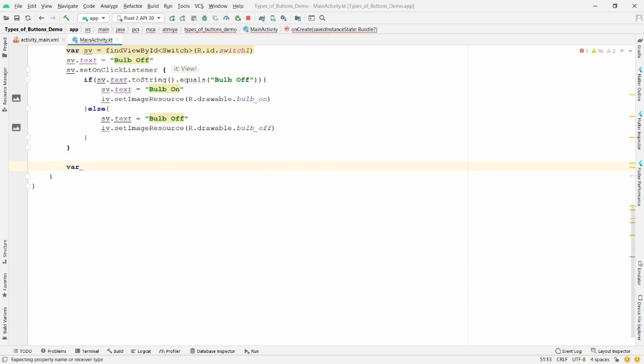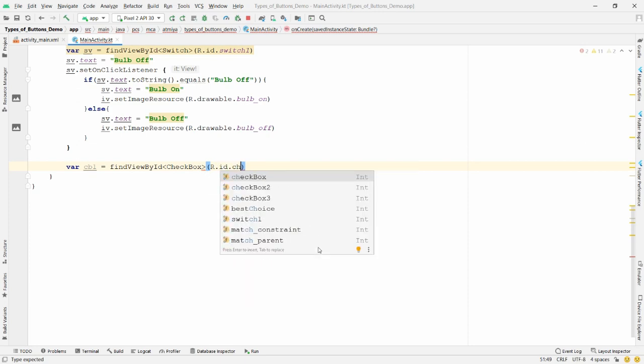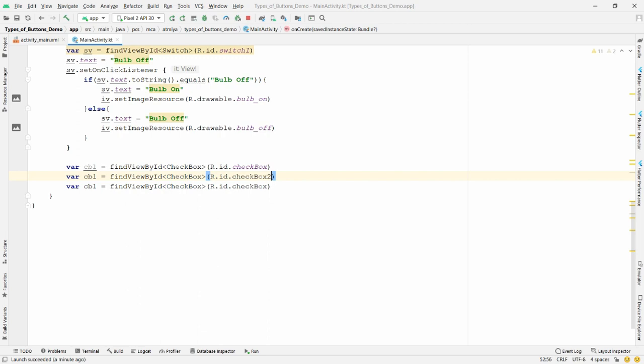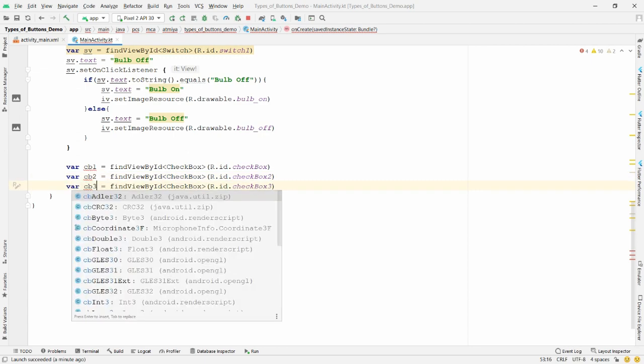So first we need the ID of the checkbox. So I'm writing here cb1 is equal to findViewById. You can cast it to CheckBox, R.id.checkbox. The same time I need the ID of checkbox 2 and checkbox 3. So this is the checkbox 1, 2 and 3.